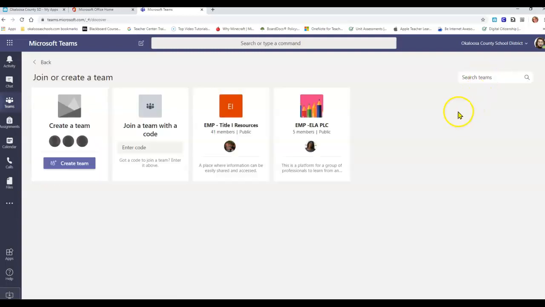Click on the button, and you have a choice here. You create a team with the first block, or you join a team using a code, the second block. We're going to click the first block, create a team.